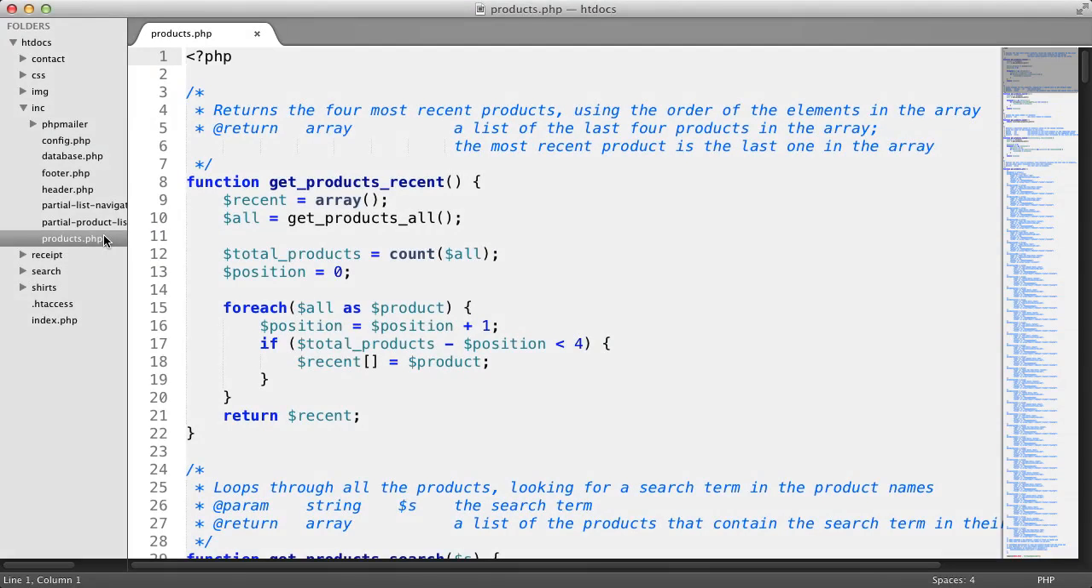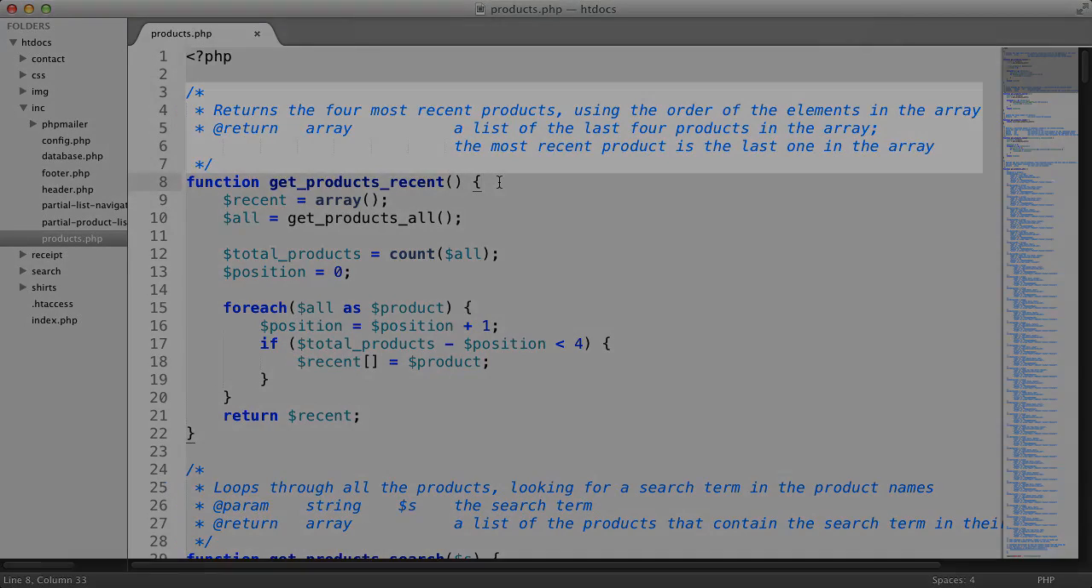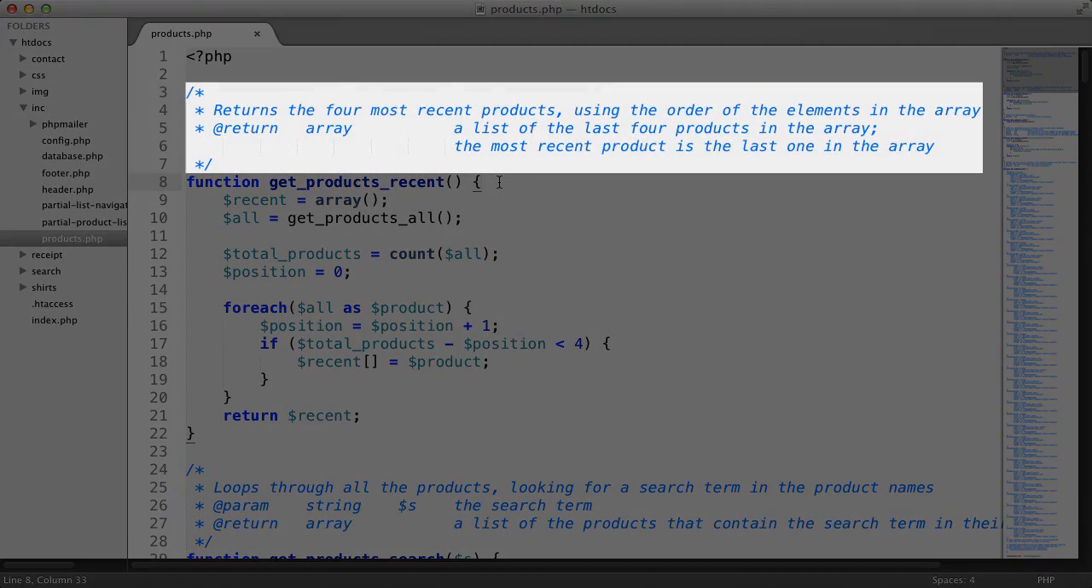Open products.php in your text editor. This first function here is getProductsRecent. Looking back at my documentation, you can see that this function needs to return the 4 most recent products. Recency was determined by the order in the products array. Remember, that was driven by SKU. The higher the SKU, the more recent the product.